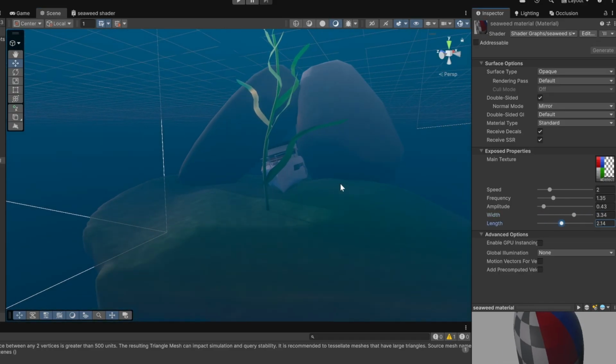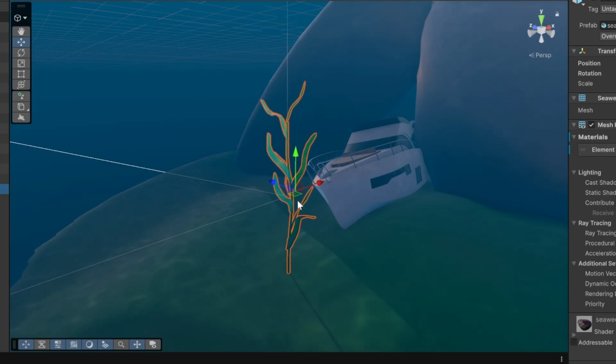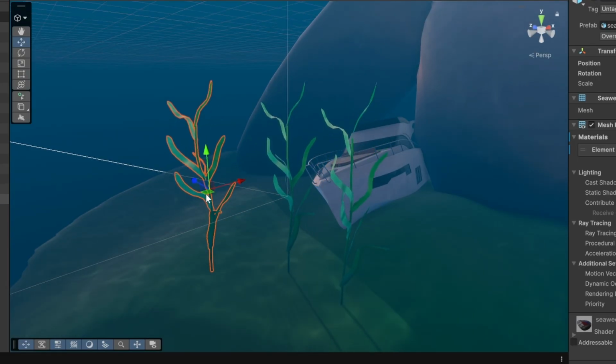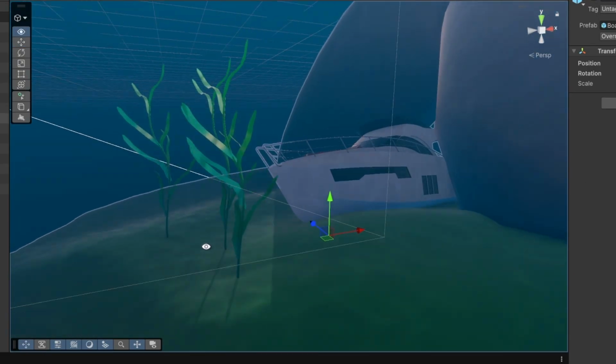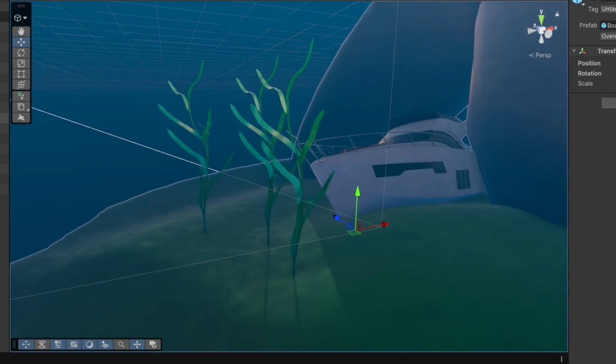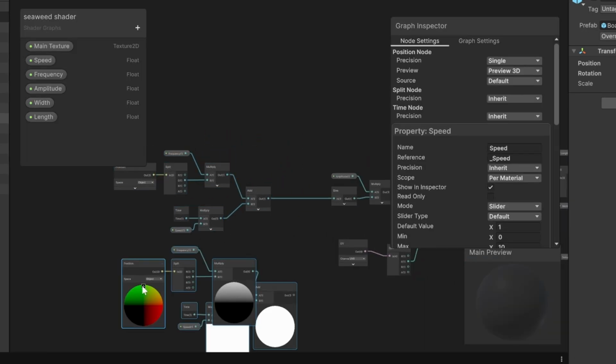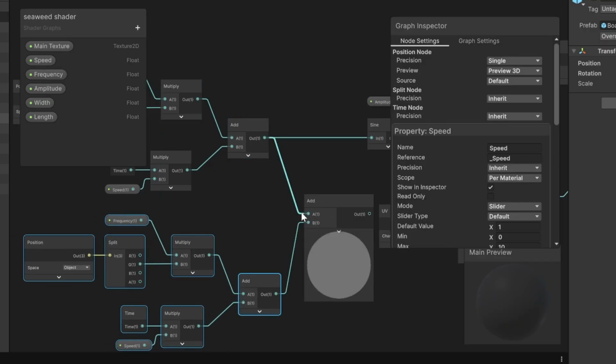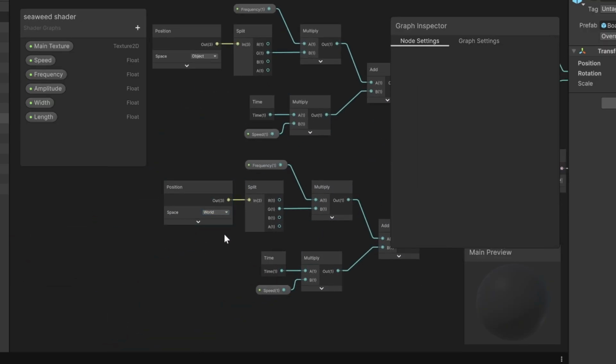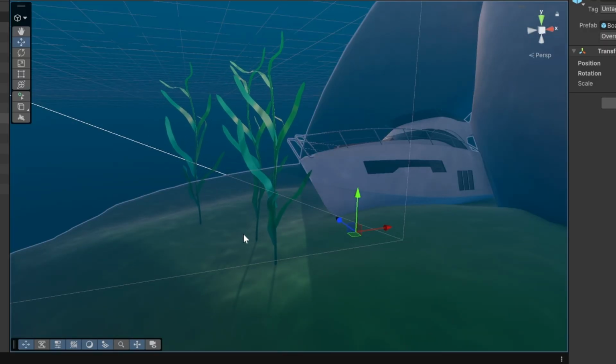However, there is a problem. If I create multiple seaweeds, they all move exactly the same way. To fix this, I'll duplicate the Y position logic and switch it to the world position using the Z axis.